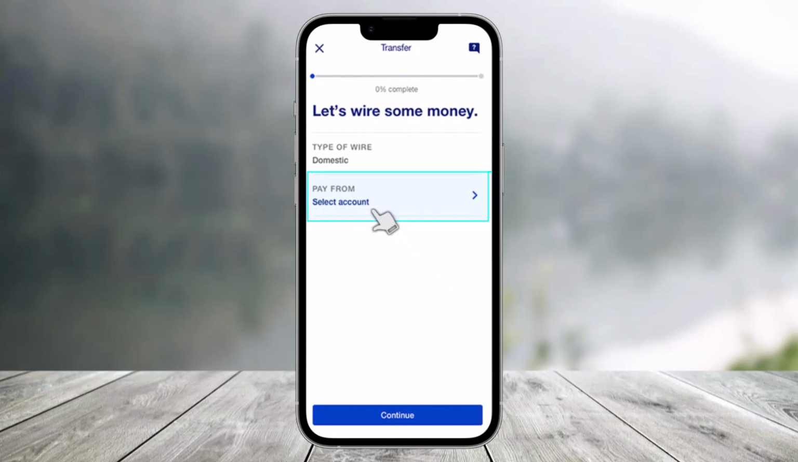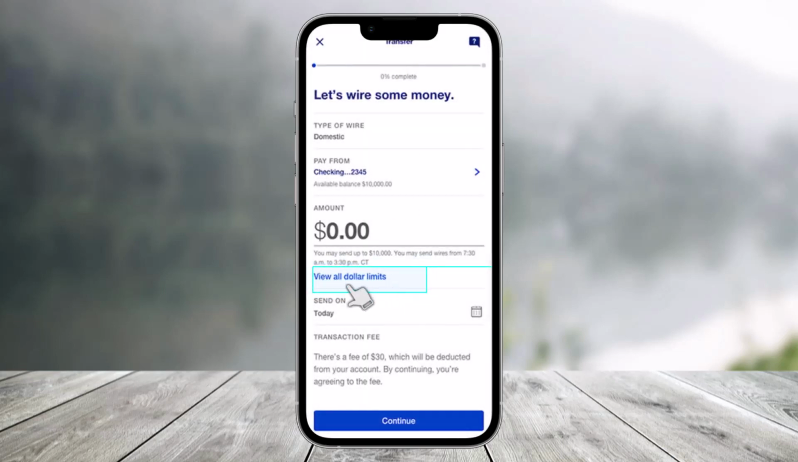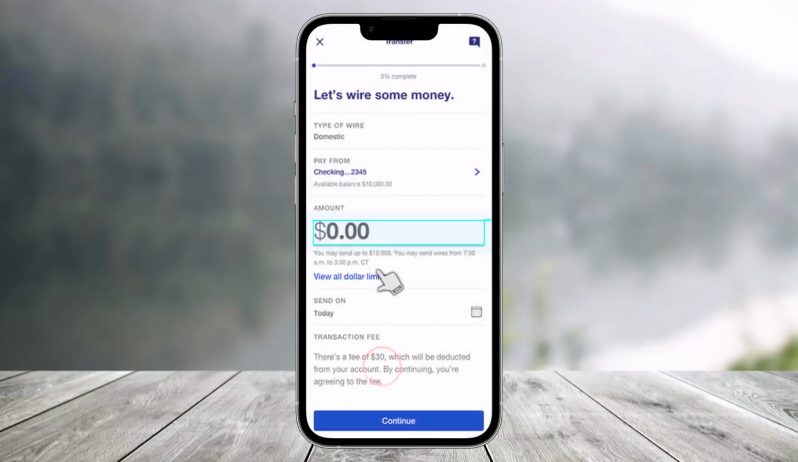As you do that, what account would you like to send the money from? So select your account right over here. And then you've got options, but for this example, I'll just choose the checking account. Now what you need to do is you have to select the Save button, and then you have to enter the recipient details. So first of all, just view the dollar limit over here. Make sure to enter the amount of dollars that you want to send, and then once you enter the amount that you want to send over here, just click on the continue button.